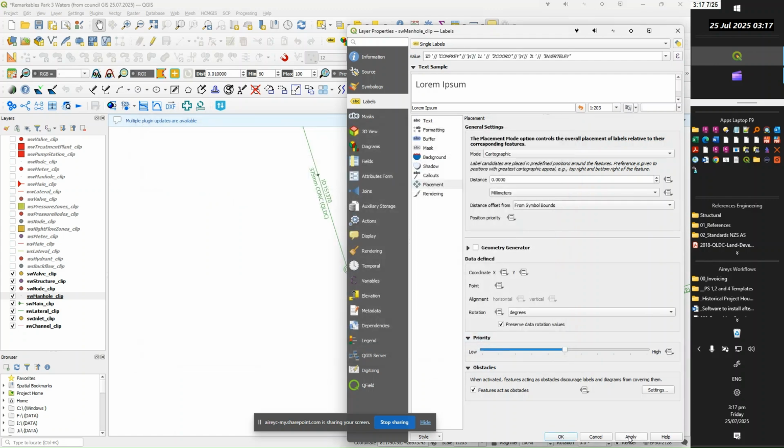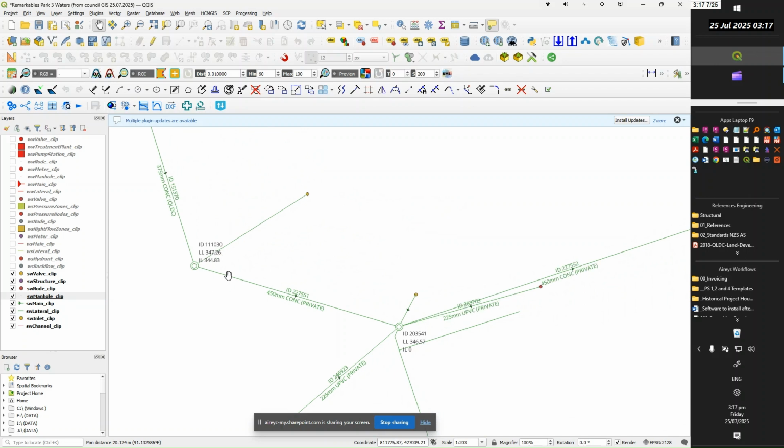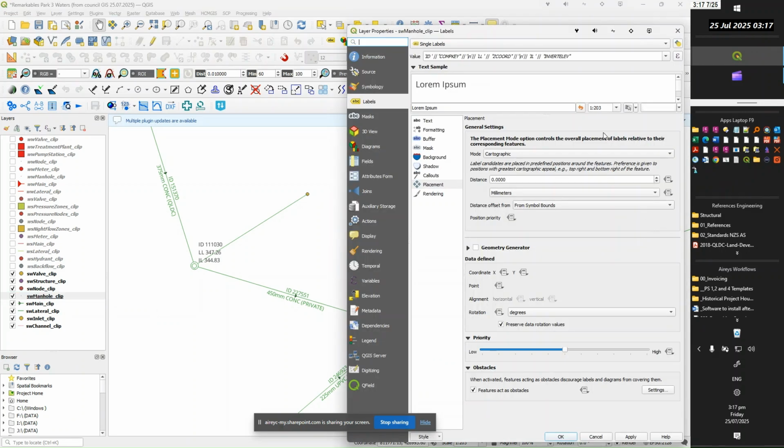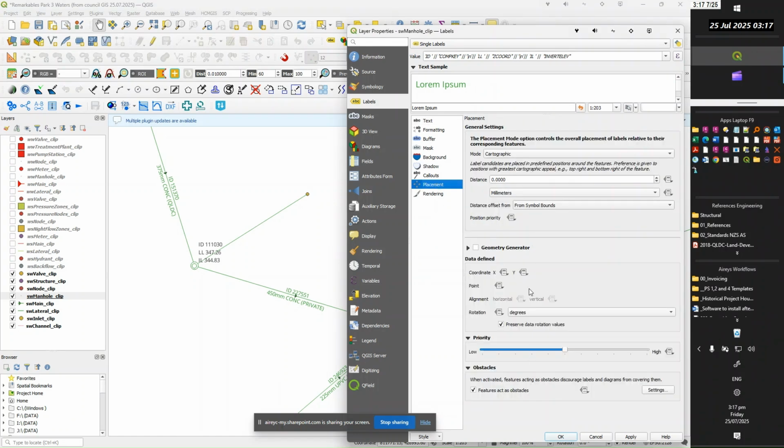Okay, and we can go apply. Oh, and there we go. We have now got manhole asset IDs, lid levels, and invert level labels showing. We just need to fix up the colour. Again, back into here, and then you could play around with the positioning and placement, but I haven't done so at this stage.